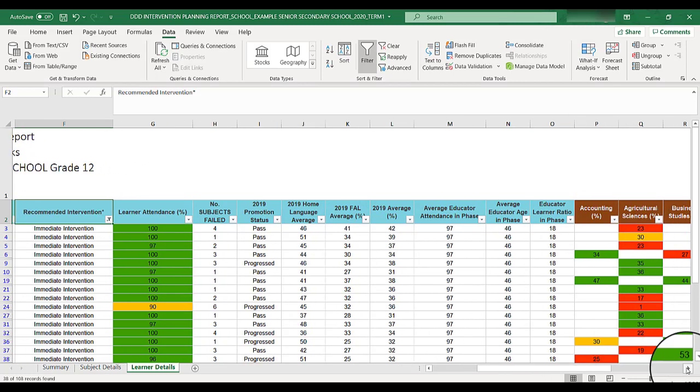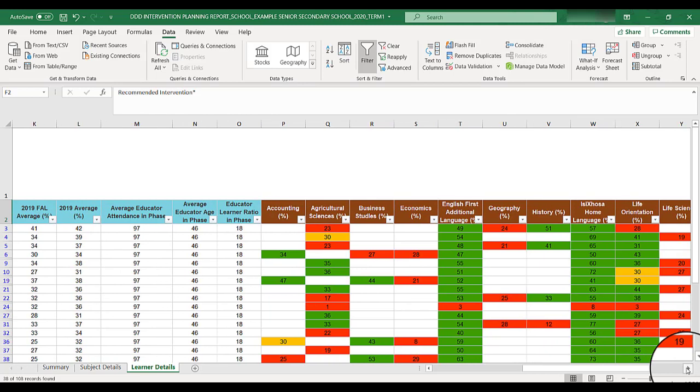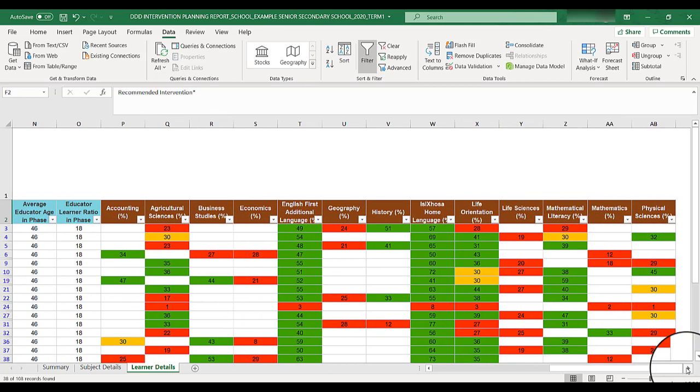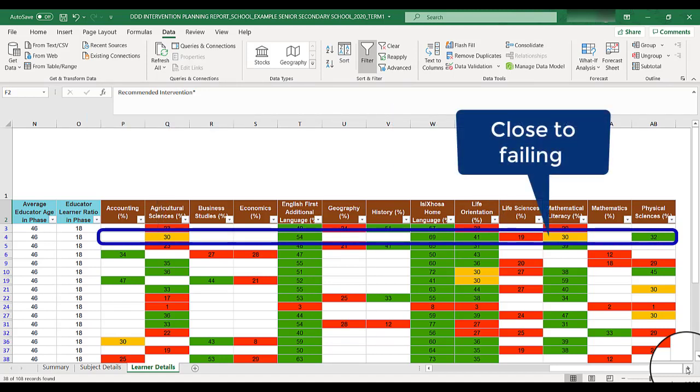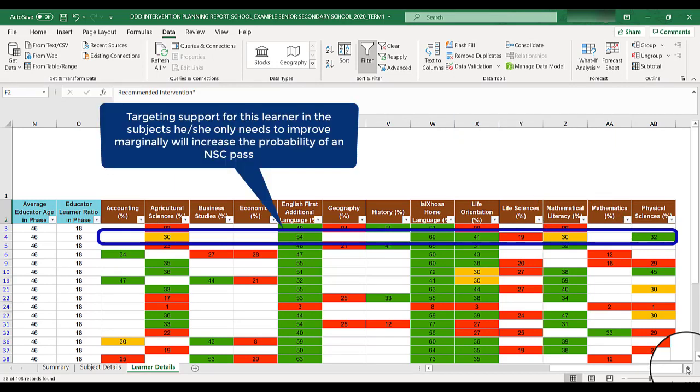Scroll to the right to view the Term 1 subject performance of immediate intervention learners. We can now see which subjects are causing each learner to be at a high risk of failing. For example, the learner in the second row is failing life sciences and is close to failing agricultural sciences, maths literacy, and physical sciences. This learner may not be able to increase their life sciences mark to a pass level by the end of the year, but with focused help, can pass these other subjects safely and make it through.